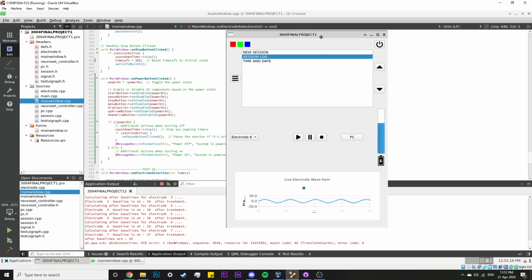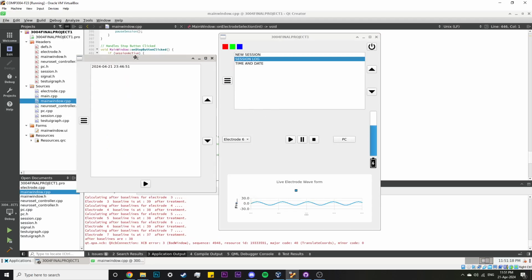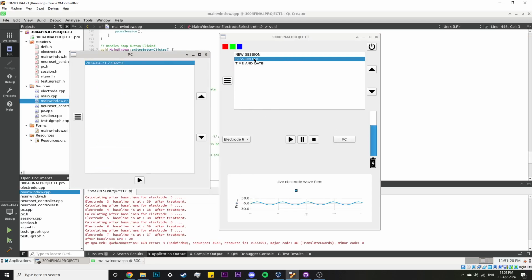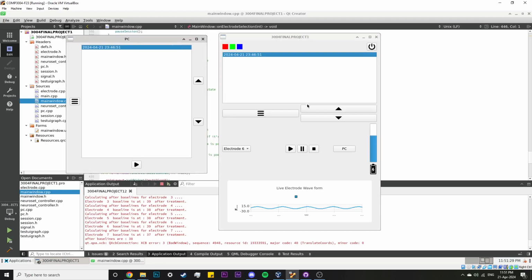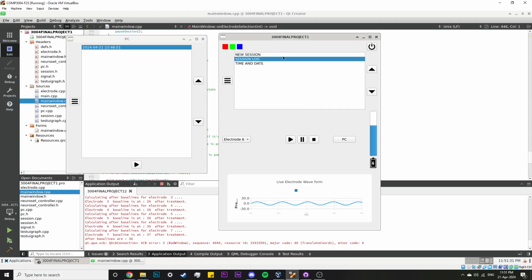We'll also cover one last thing with the PC UI. It also shows that each session log created is displayed on the PC, which can be used for further analysis and display of each session log.